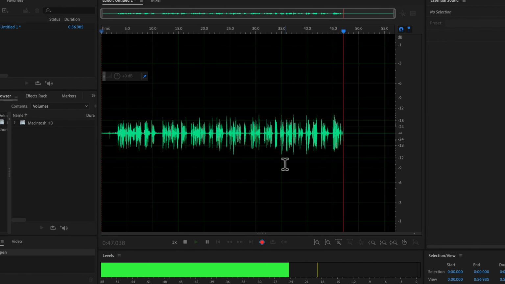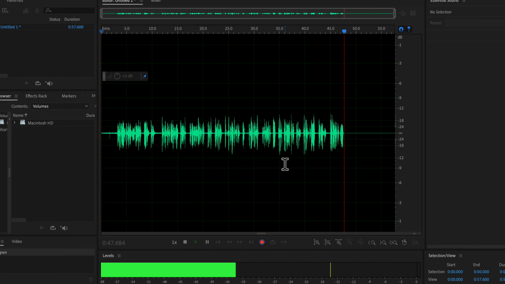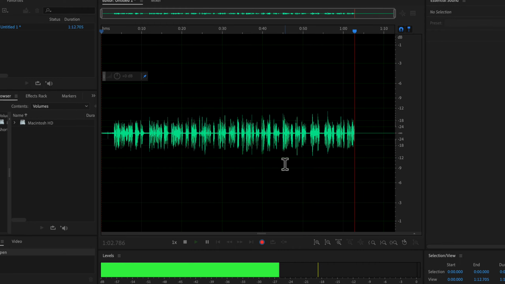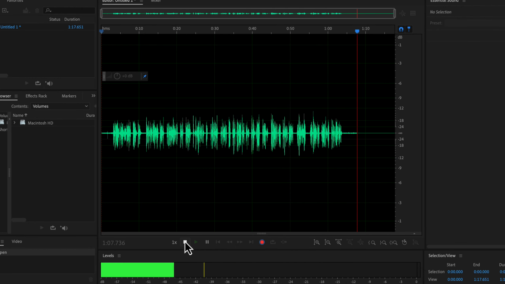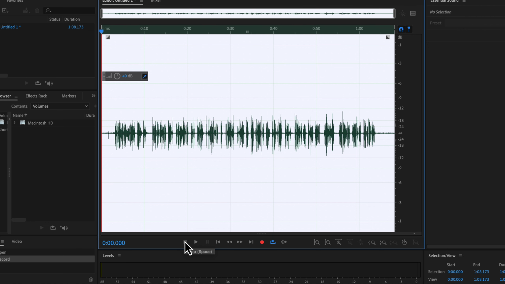The main building block of audio editing is effects, and to configure any effect properly, you have to learn to read the waveform and the level meter. When you are done recording, click the stop button or press the space bar. The recording has been completed, and we can see the waveform on the screen.